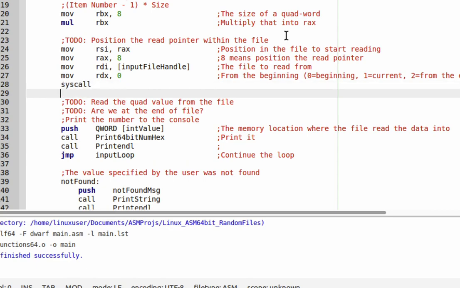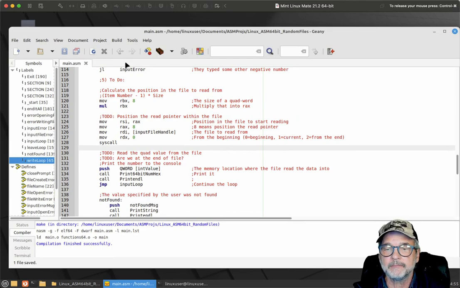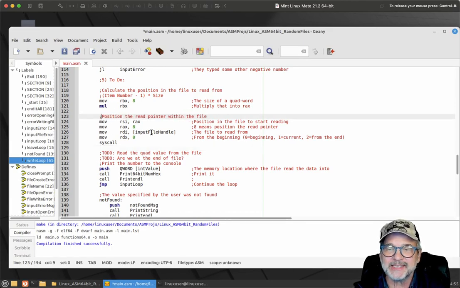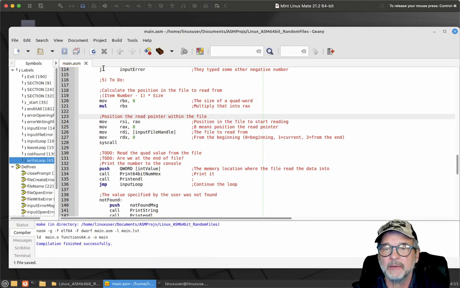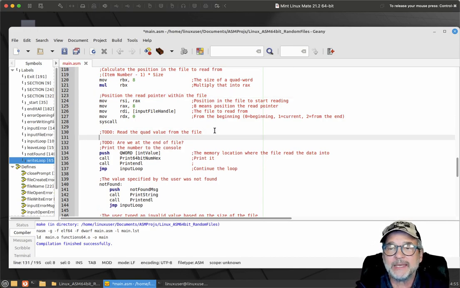So that's not reading it. All that's doing is positioning the read pointer. So let's go ahead and build that. All right, good. So that to do is done. Now, we haven't tested it yet, but that's okay. We really can't. I mean, I guess we could debug it to make sure that it does it, but that's pretty involved. Okay, so the next thing we need to do is read the quad from the file.